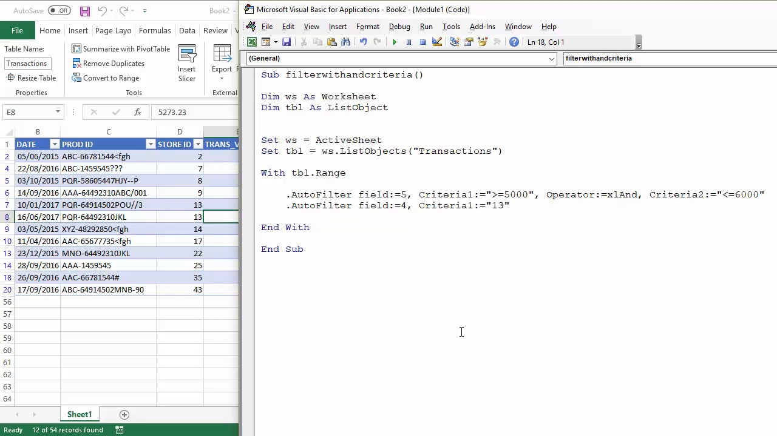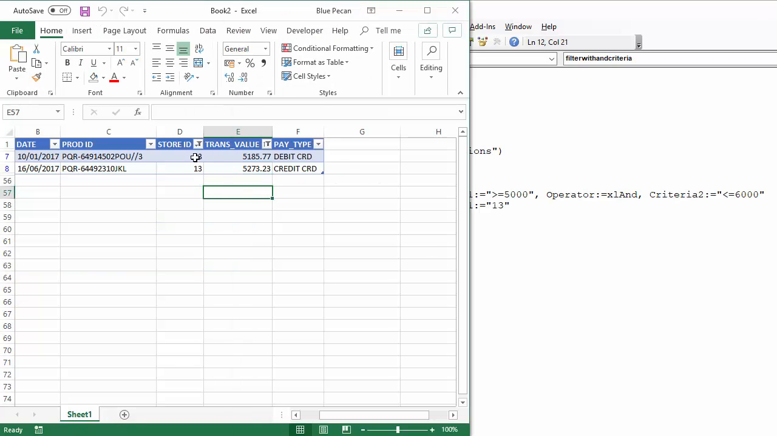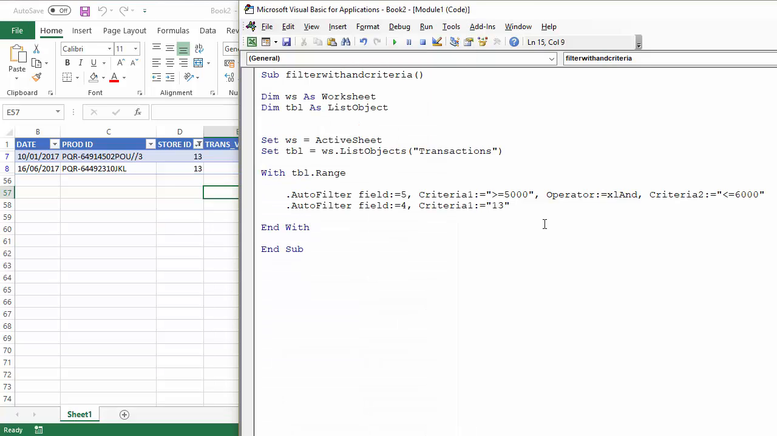Okay, so there we are. We've got AND criteria within the same field, but we've also got AND criteria across fields. Let's see if this works. And there we have it. I've got the two records that I'm after. That's all this video set out to do: applying AND criteria to a filter on an Excel table.